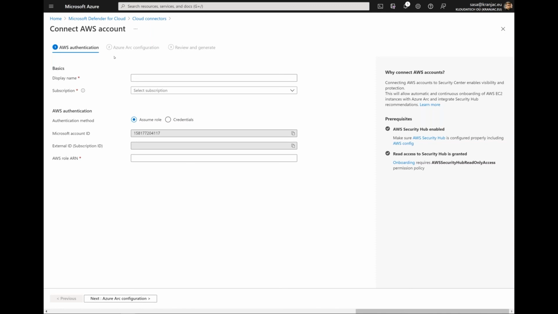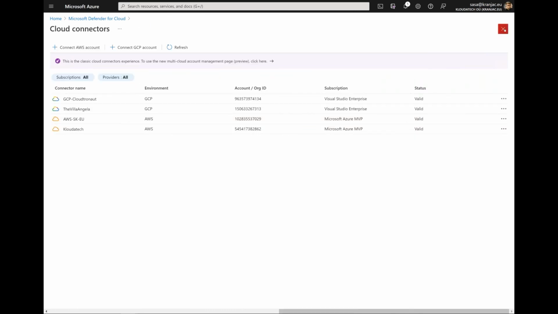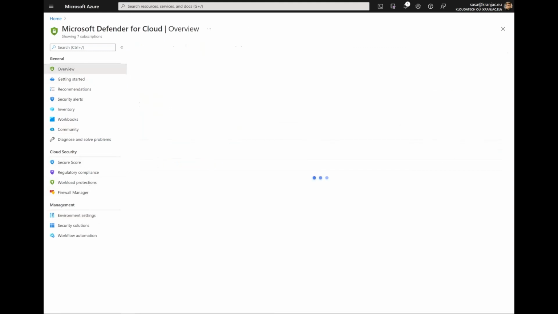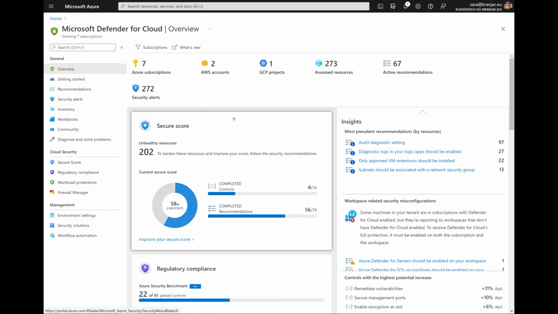But first of all, what we need to do is also complete our deployment part in AWS, which is adding specific roles for our subscription to be able to pull the information from AWS. After a few minutes, once we've connected our solution, we will see the dashboard that is available, and recommendations from AWS accounts or GCP projects available in there.